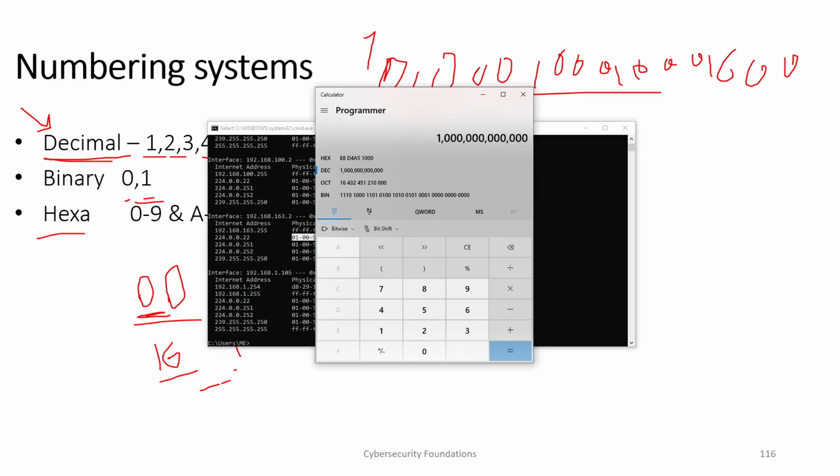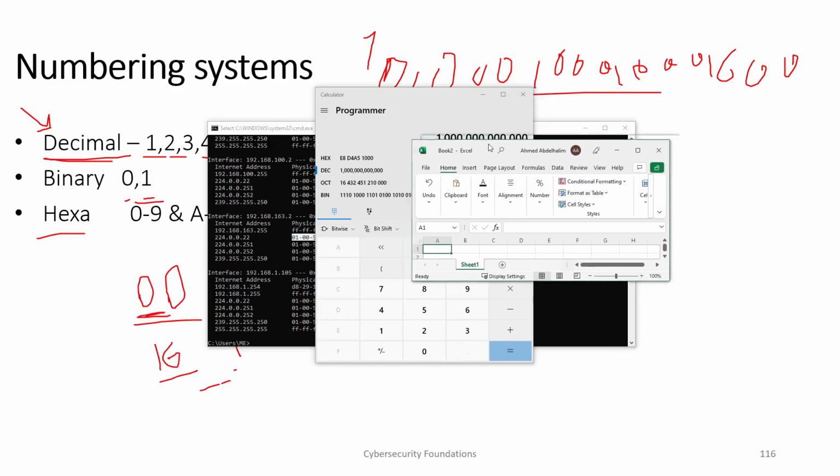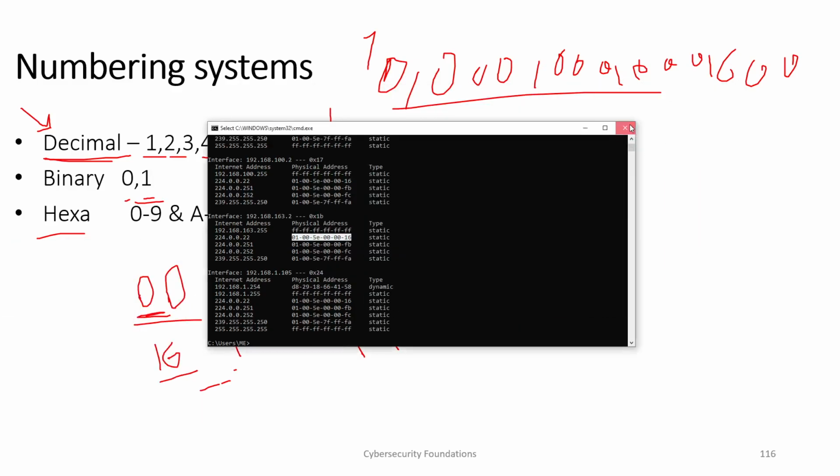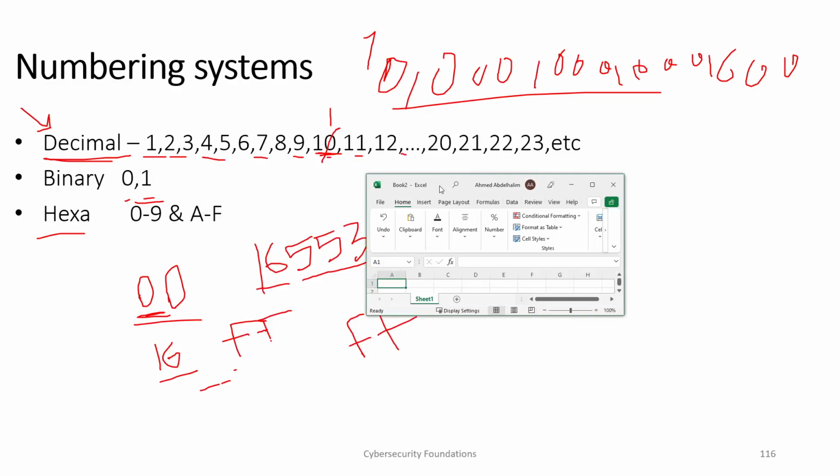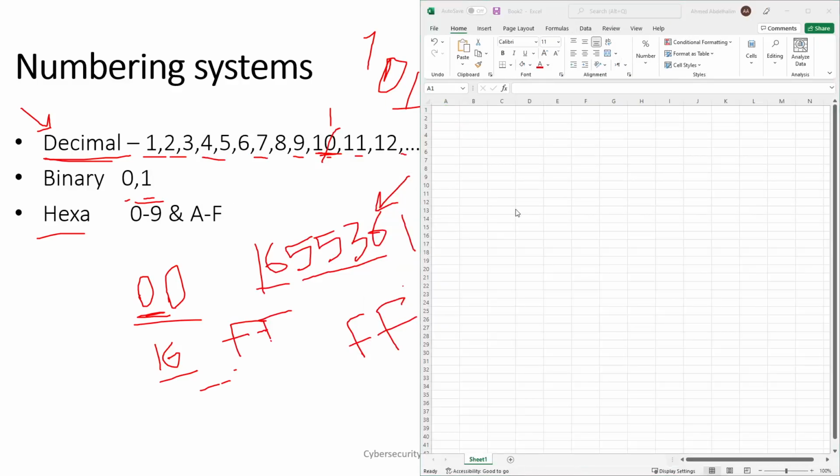So how could FF be 255? Would you like to know how? Yeah, but let me relate it to something else. The base computer language, or the base numbering system that can be understood by a Windows computer, is what? Decimal, binary, or hexadecimal? Which is 0 and 1.